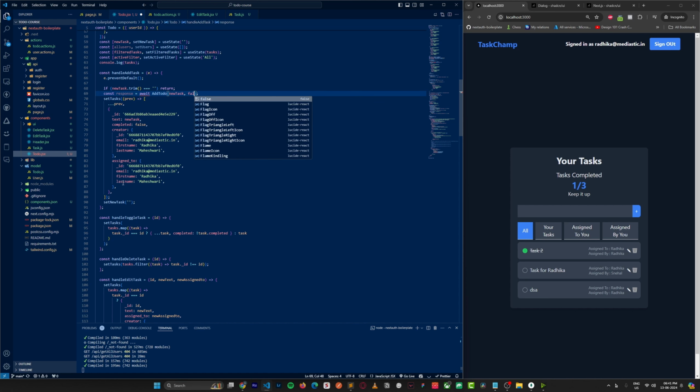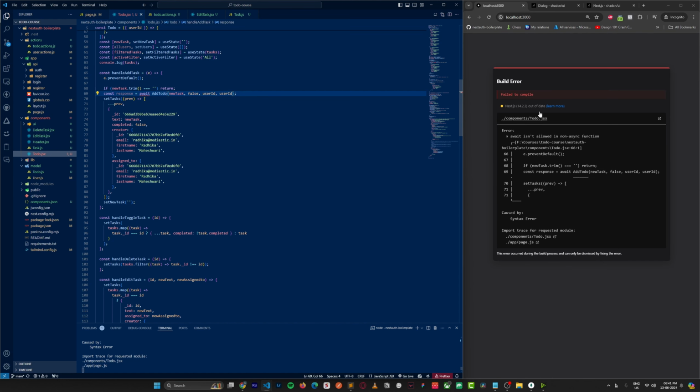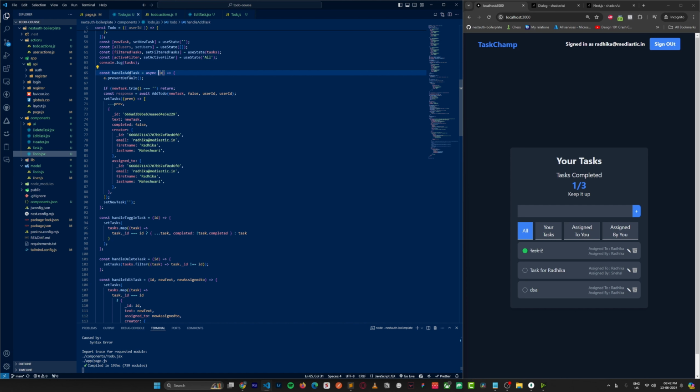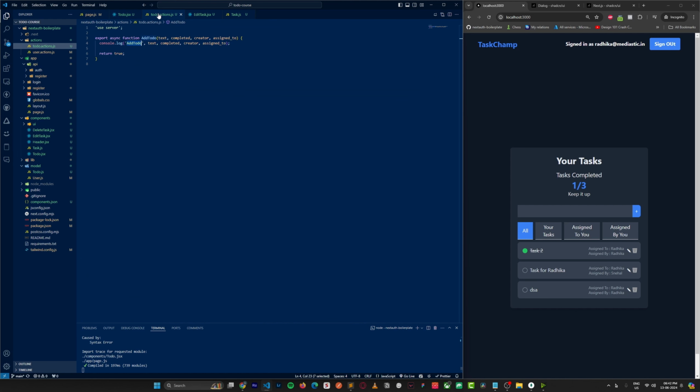Then what we'll need is false. Is it completed? No, the task whenever we add it will always be false, not completed. The owner is user ID, the creator is user ID, as well as the assignee is also user ID, because we are just creating the task. It is throwing an error because we need to convert this into an async function. So let's convert this into an async function. It's done. So we will test it out. If we get a console log for this particular thing, then the data has been passed to the server action. So let's do that.